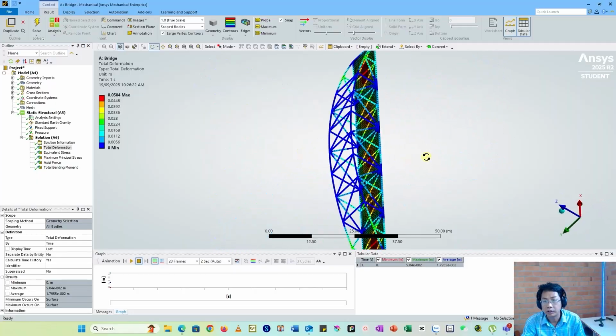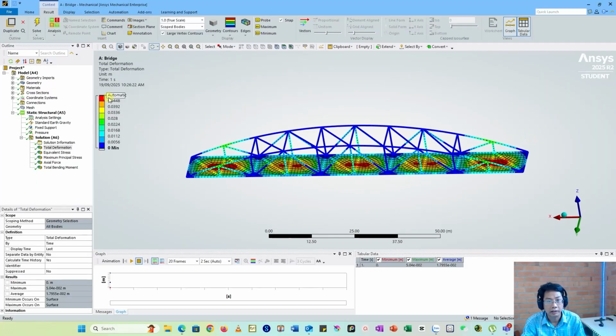Now if you look in here at my max deformations, it is about 5 centimeter, and I think 5 centimeter is fine for a 100-meter long bridge. However, if every time a truck goes over your bridge and your bridge goes up and down by 5 centimeter, it can be a drama. So please ensure that your bridge meets all of the standard requirements.